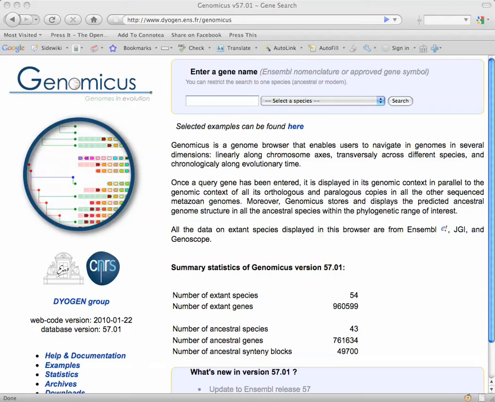Hi, today's tip of the week is a really quick introduction to a nice tool we just found that allows you to visualize genome evolution, synteny, and gene duplication. The tool is called Genomicus, and it's found at this website you see right here. It will be linked in our blog post. And basically, it's very simple and straightforward, but has lots of information.